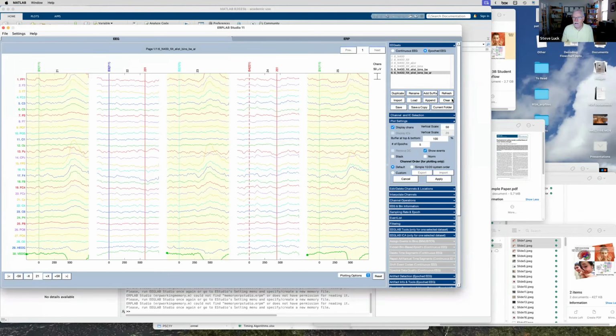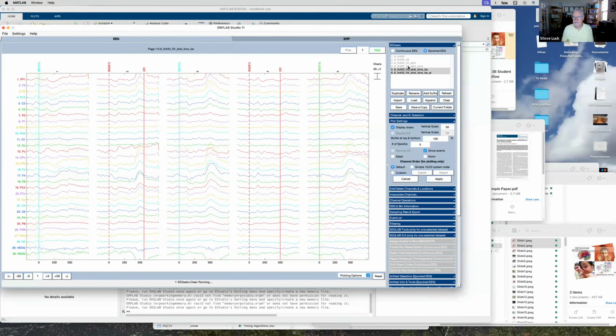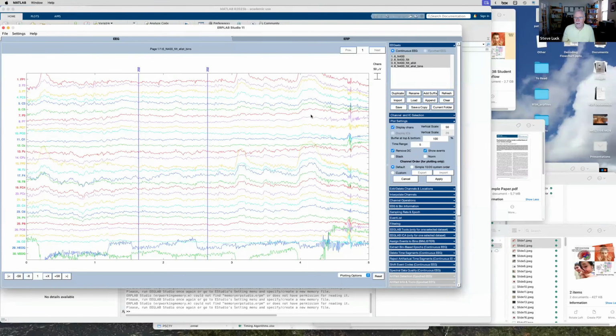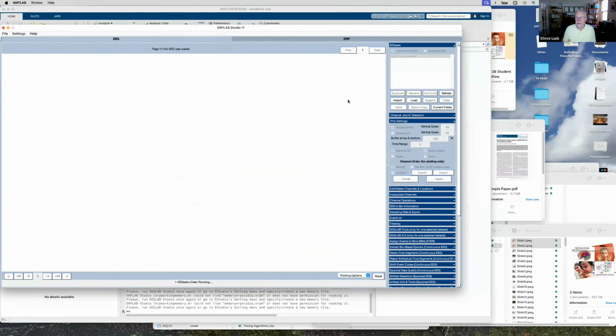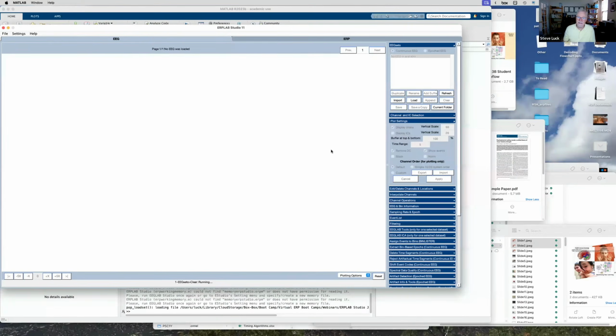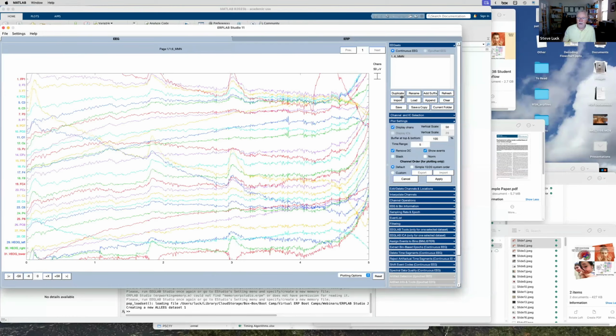So I'm going to clear my existing EEG sets. And I'm going to load an EEG set from a different experiment. This is now going to be from a mismatch negativity or MMN experiment. And I've chosen this just because it's a simpler case. So here we have the data from this experiment. I'm going to show you the entire recording.